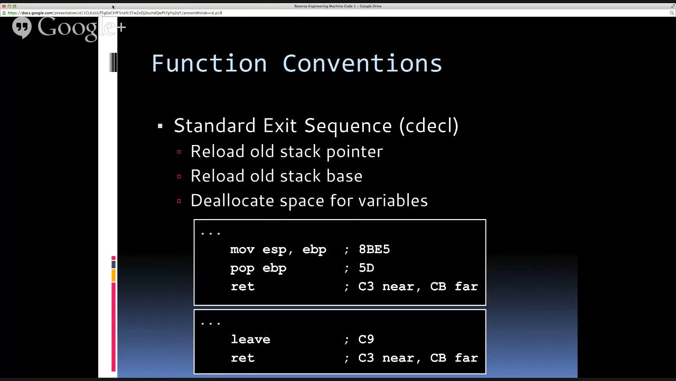The standard exit sequence is just a flip-flop of the above. You're going to set the stack pointer to the base pointer, so you're reloading the old stack pointer from when the function was called. Then you're going to pop EBP off the stack. Remember, at the beginning when we entered the function, we saved it, and you'll deallocate any space that was allocated. Similar to the enter statement, we also have a leave statement, and that does the same thing as move ESP, EBP and pop EBP.